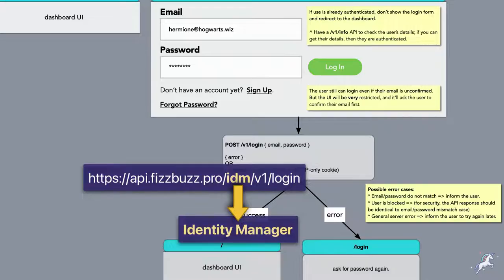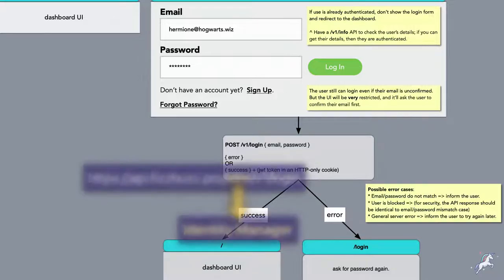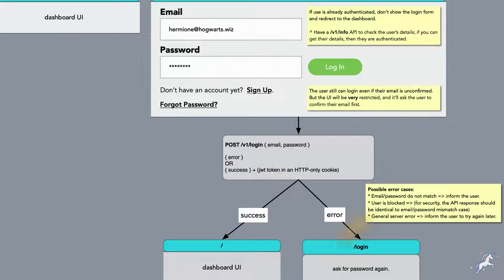And based on the response of the post request, again, there are a bunch of cases that can happen. There might be a general server error, which we are going to notify the user again and tell them to try logging into the system a few moments later. And another case is the user's email or password might mismatch, which we are going to display a message on the screen and ask the user for their credentials again.